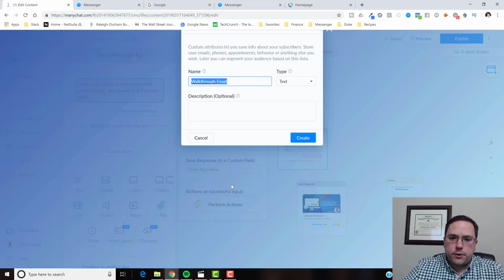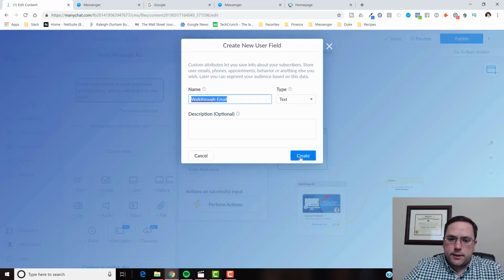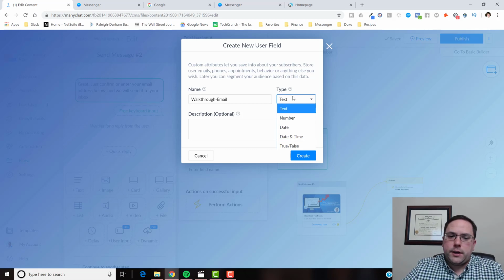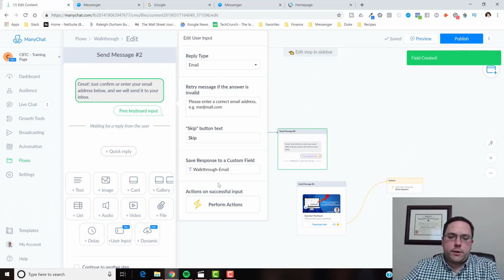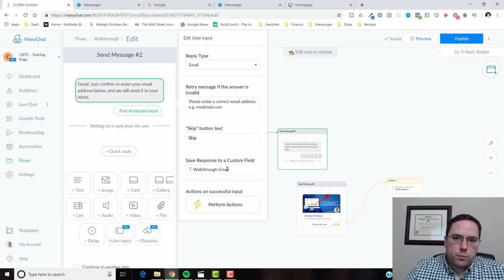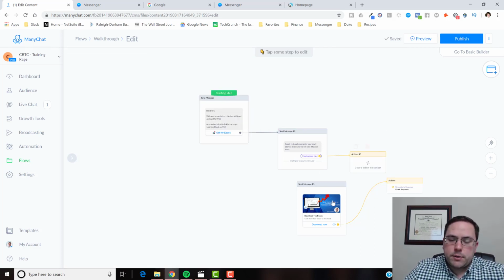And it's going to be a new custom field, and it's going to be text because it's an email. You can't select specifically email, and that's fine. We'll do text. So now they have entered their email address and we've saved it to a custom field. Now there's a couple different ways you can actually send them the actual email. One is to use Zapier, and Zapier is something that is able to connect two different softwares that don't have integrations, but they have integrations with Zapier.